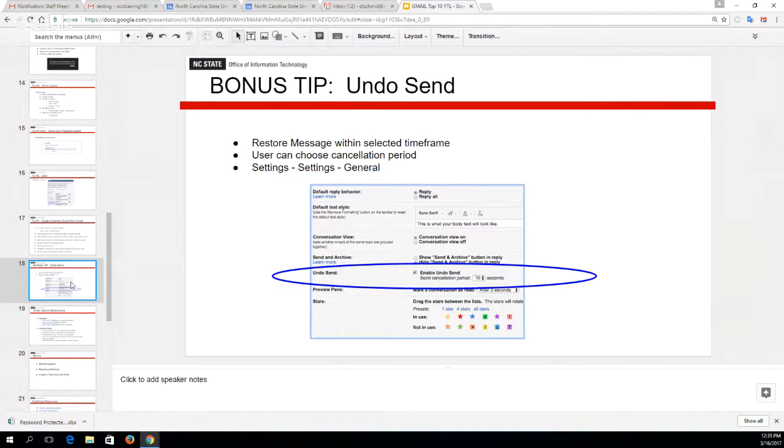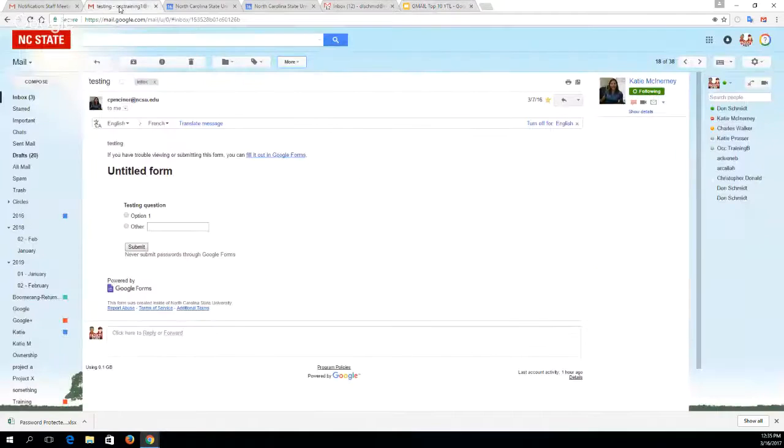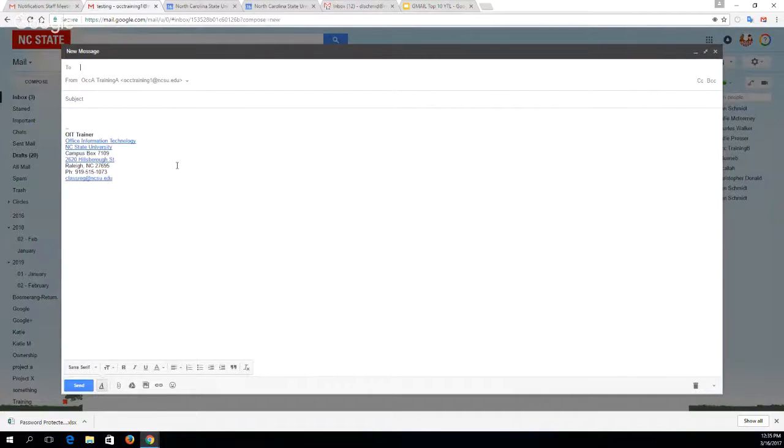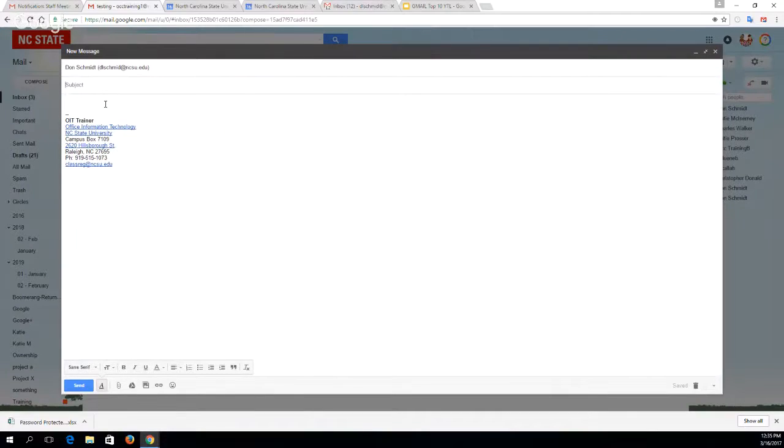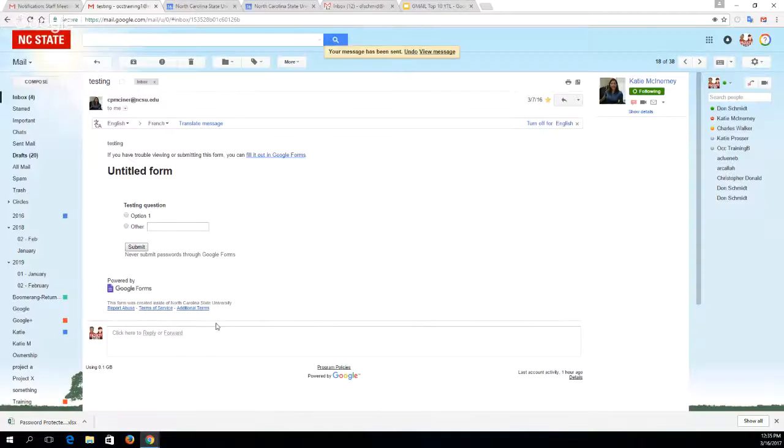All right, a bonus tip now is the undo send. And this is something, believe it or not, I use quite a bit. Suppose I'm in the process of sending a message out to Don. I put stuff in it, and I go ahead and click the send button. And then, oh my goodness, I just remembered I sent it to the wrong Don, or I forgot to put the attachment on it, or I misspelled his name or something like that.